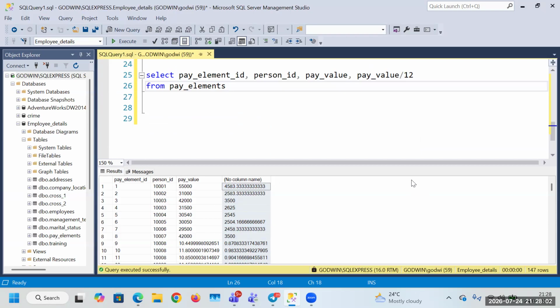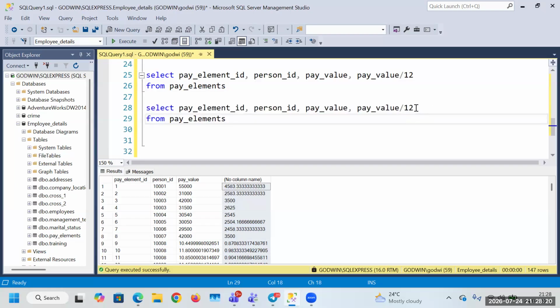And these nicknames are also known as aliases, right? Okay, how do we introduce an alias in SQL? We use the word AS. So we pick the same thing, pay value divided by 12 AS monthly, we can call it monthly salary.